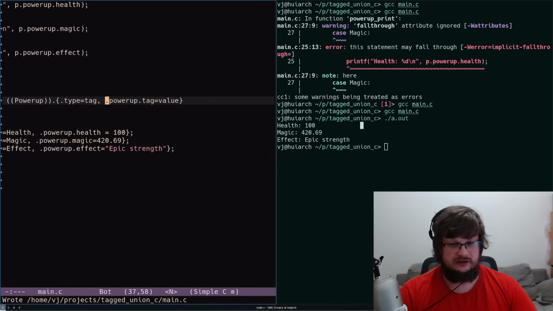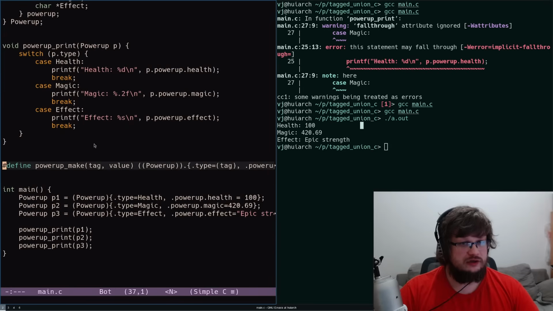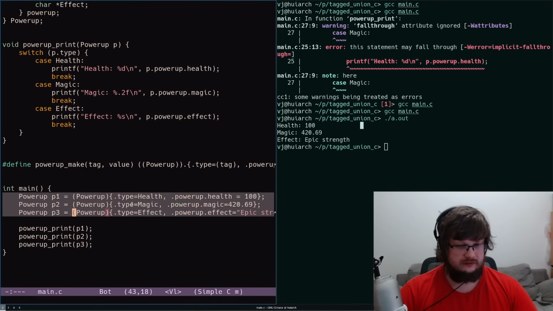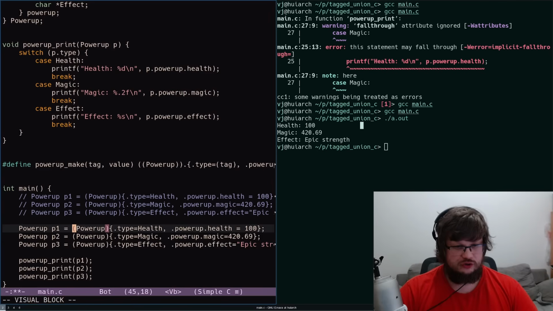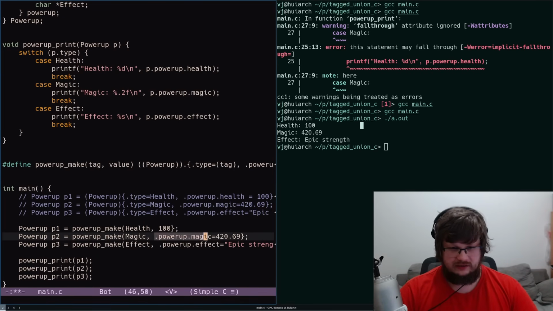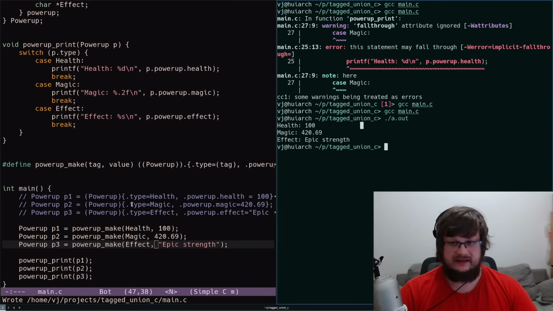And you need to do a dot here, of course. Value also needs to be parenthesized. Same with the tag, yeah. And when you do this, you can now, instead of creating power-ups like that, let me copy paste it, let me comment this out for reference. So you can just make them as power-up make, and tag will be health, and a value will be 100 here, this float here, and a string here. Let's change these to round parentheses, and I think that should be it.